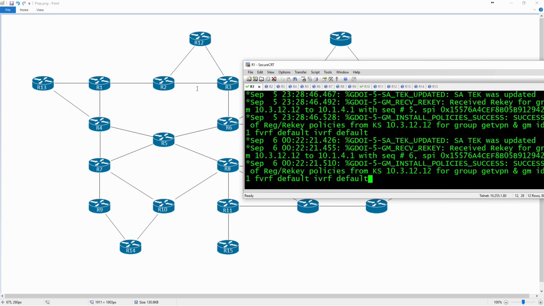In this particular case, routers 1, 3, 9, and 11 are your group members. Routers 4, 5, 6, 7, and 8 are the MPLS environment. Routers 4, 6, 7, and 8 are provider edge routers. Router 5 is a provider core. And router 12, in this particular case, is a key server. So that's basically how everything is configured.